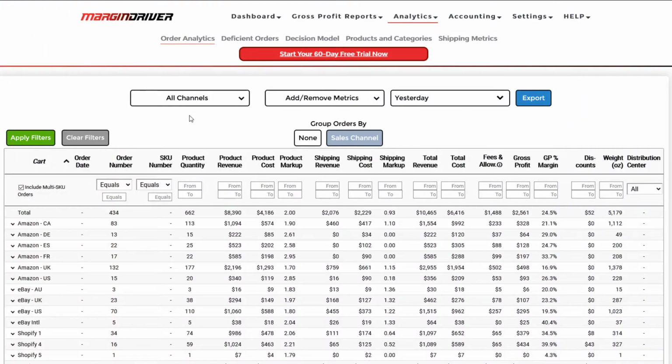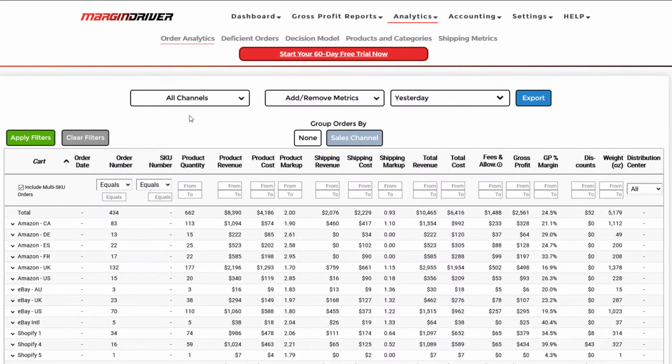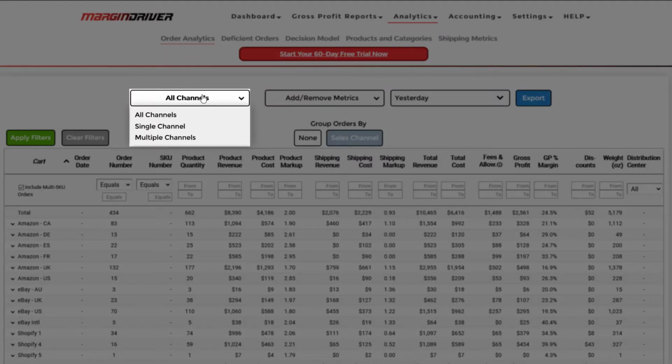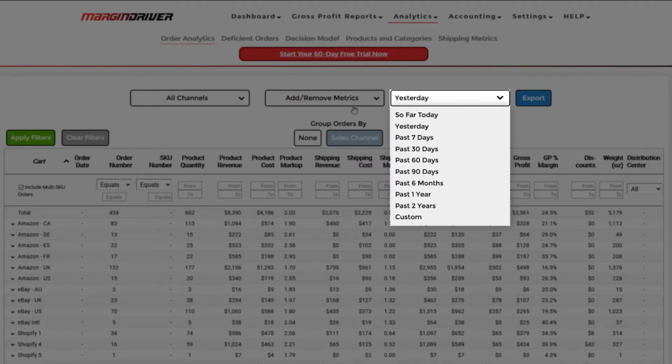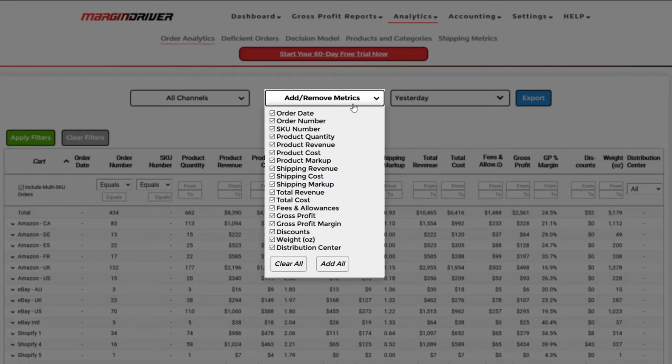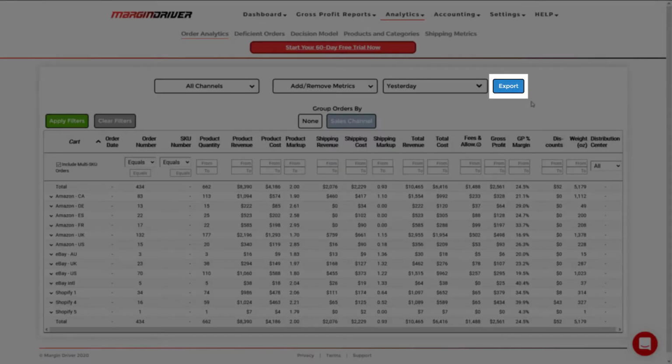MarginDriver's Order Analytics page enables users to identify and group orders according to custom criteria they can choose to apply to any and all of the MarginDriver order metrics. As is standard with all MarginDriver reports, users can filter all searches by sales channel and date, and they can add or remove any metrics they wish to include or exclude from a report. And all results can be exported to Microsoft Excel.